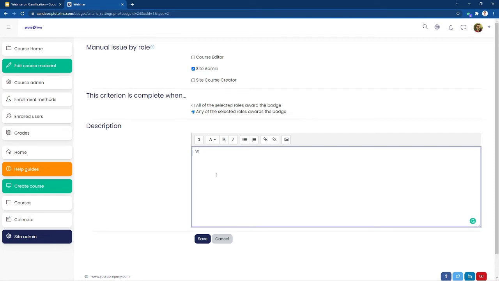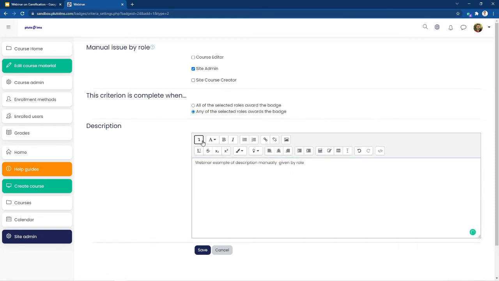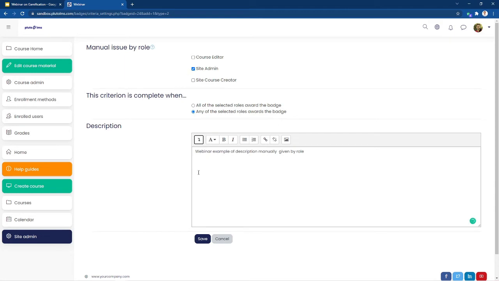I'm just going to once again write webinar, as an example of a description: manually given by role. Something like that. It doesn't matter really. You can format this if you want to, or add a separate image. I'm going to go ahead and say save.